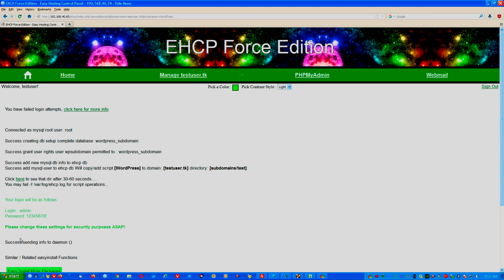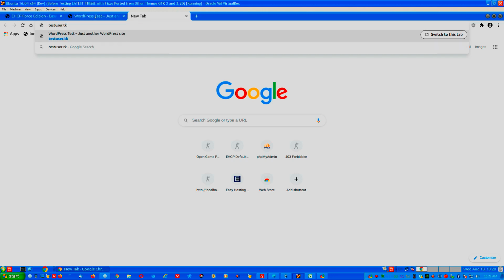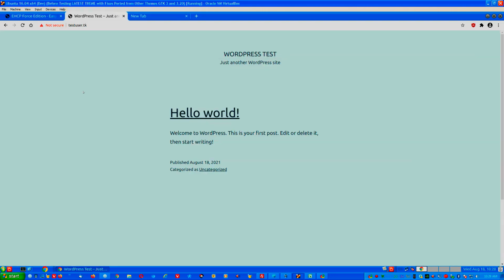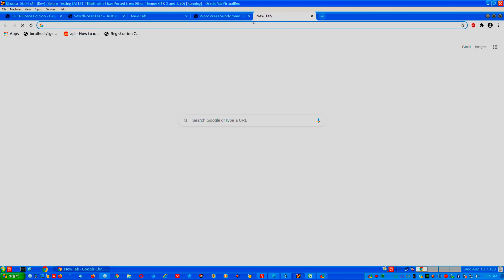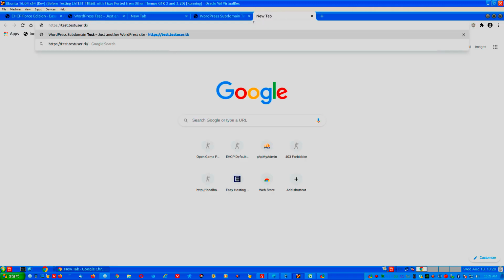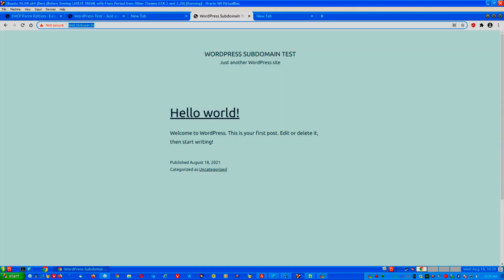Okay, so now I have two WordPress instances installed on this domain. One is installed in the subdomain of test.testuser.tk, and the other is installed in the main directory. So if I were to go to testuser.tk, it would load up that first WordPress instance I've installed. Here's the first WordPress instance I've installed. Now if I were to go to test.testuser.tk, I would see the second instance. And so I can show you that these differentiate.